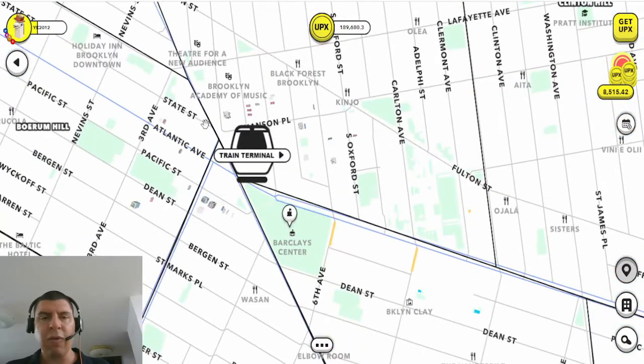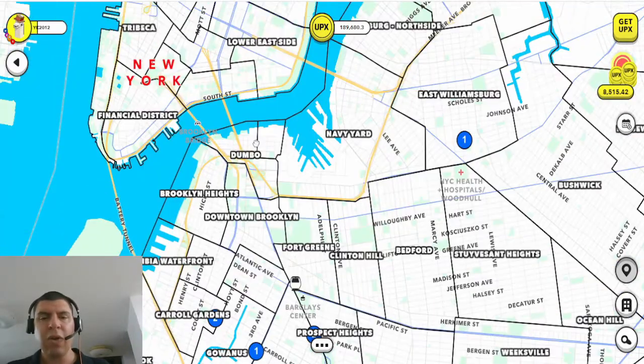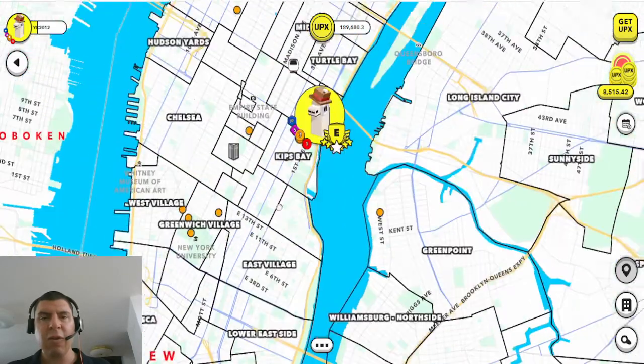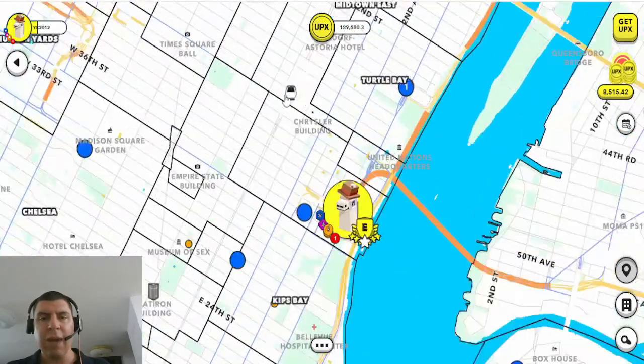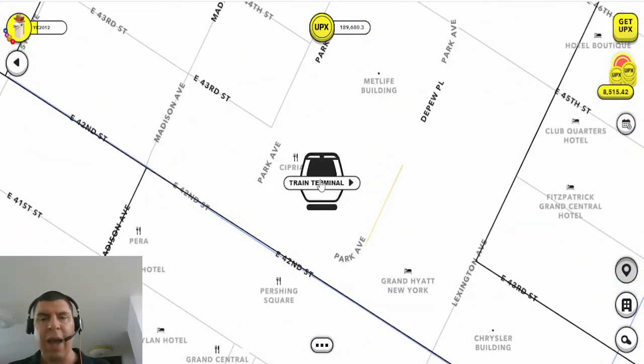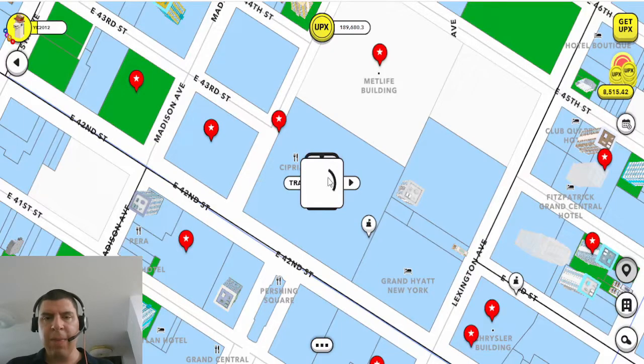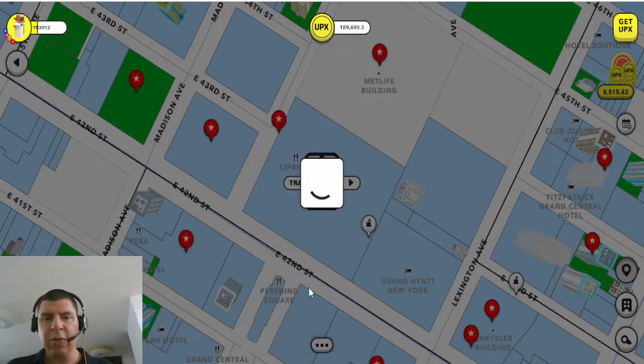If you think about the real world, if you're in Manhattan and you wanted to go to Brooklyn, you can't just go to the train terminal in Brooklyn. You would first have to go to the train terminal in Manhattan. So I would have to click on the train terminal in Manhattan and send myself here, and again pay 20 UPEX to do so and use a send.